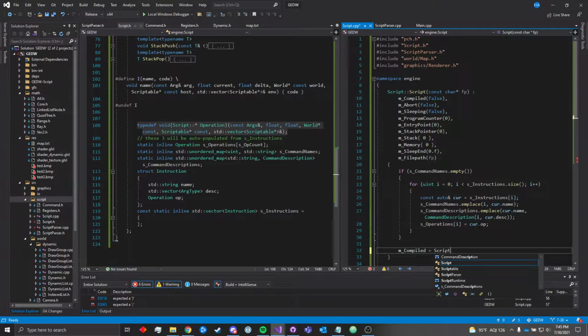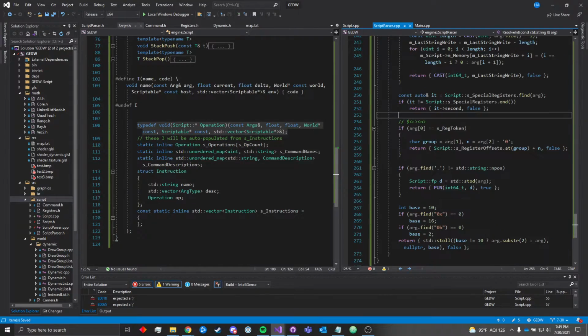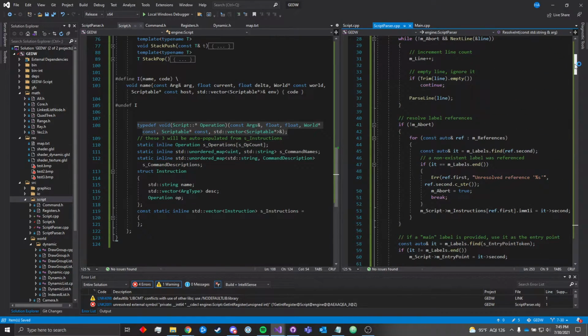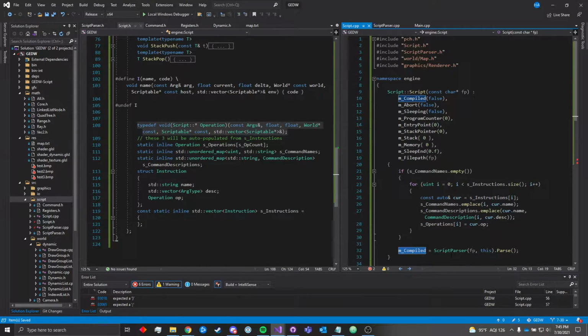And then we will make a script parser with the given file path, passing it ourselves, and call parse on it, and set compiled equal to that, because that's just going to return whether or not there was an error. And we want to know whether or not we compiled, because if you run the script and it failed to compile, that doesn't make any sense. So we need to prevent that.